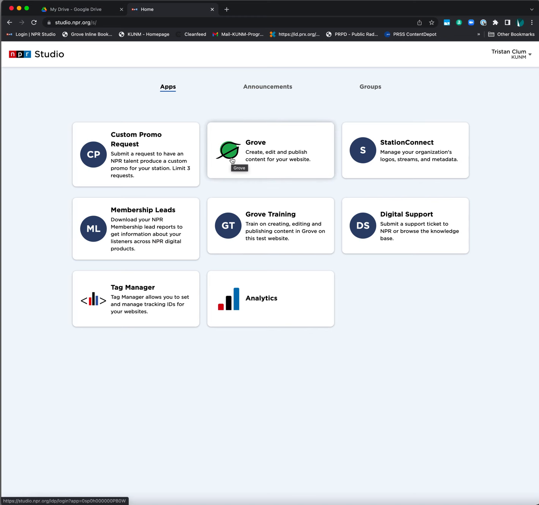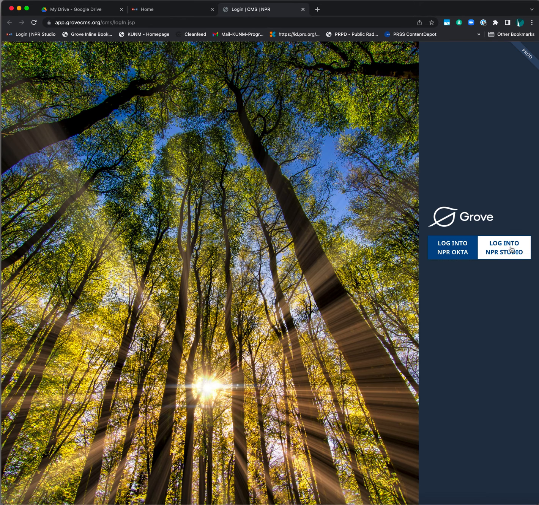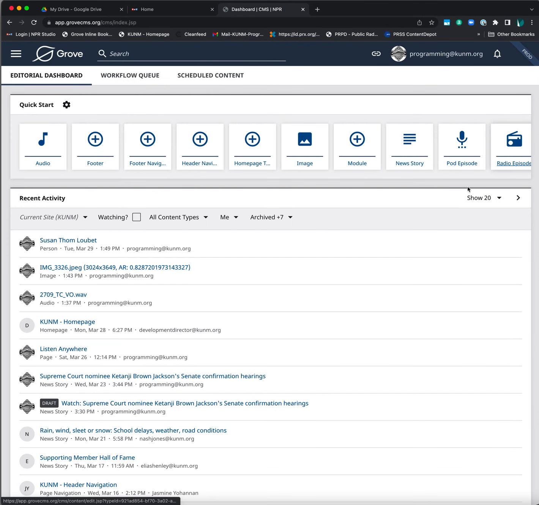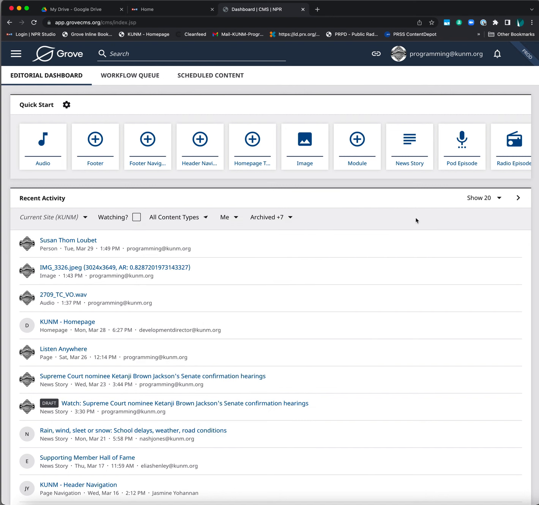Okay, I'm going to click on Grove. Sometimes you'll get this extra login screen. And here we are. I'm going to work on a radio episode. Notice that on my screen I have stuff that I've worked on recently down here, and I can determine what I'm looking at by selecting items here. Anyway, I'm going to go over to radio episode.